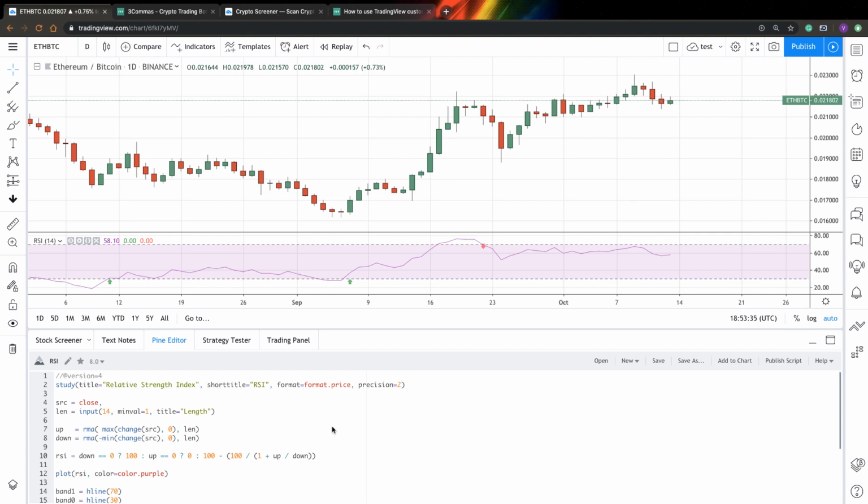Welcome to my channel. In this video, I will show you in detail how you can create a crypto trading bot based on a TradingView indicator. Here I have, for example, a very simple TradingView indicator. This is RSI, and I have a long signal when RSI crosses over the RSI lower level, and it has a short signal when RSI crosses under the RSI upper level.